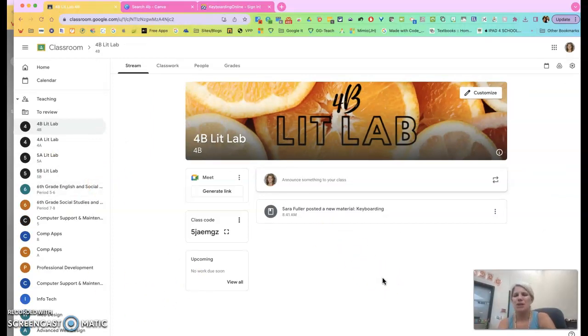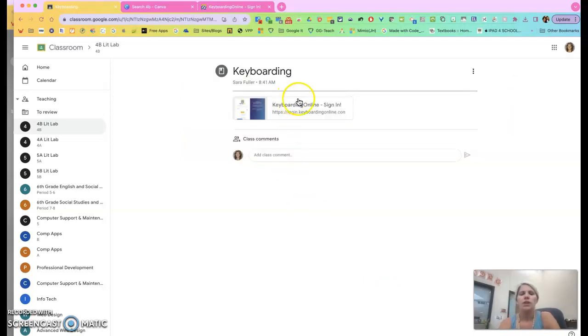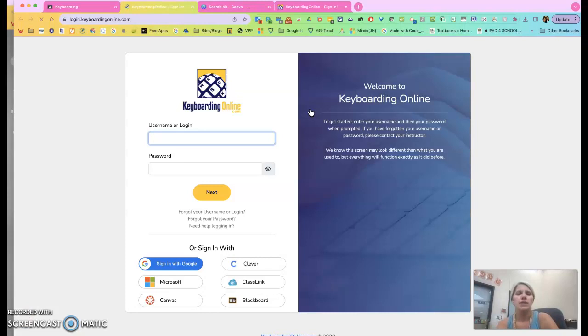Then the next thing we want to make sure we are ready to go with and can get into for the year is our keyboarding online. We're going to try and use the same software that you used in 3rd grade. The link is here, and we'll click that, and then we're ready to sign in.